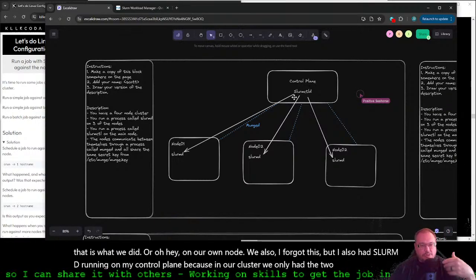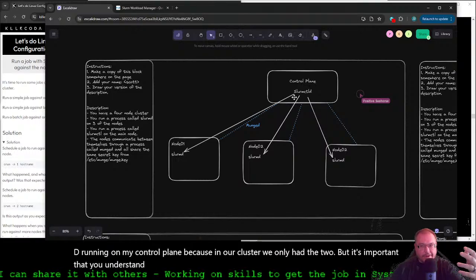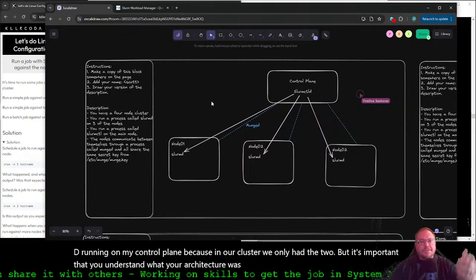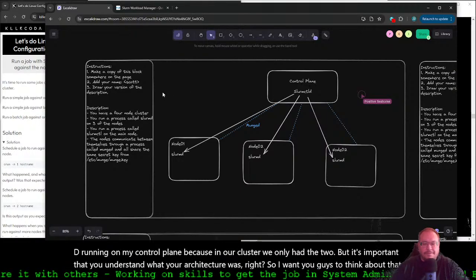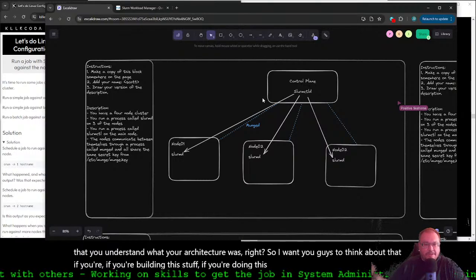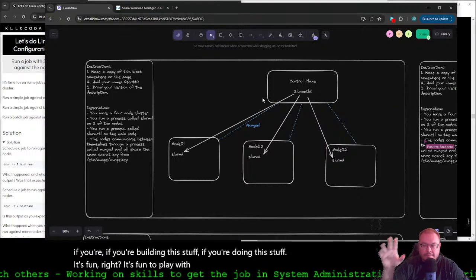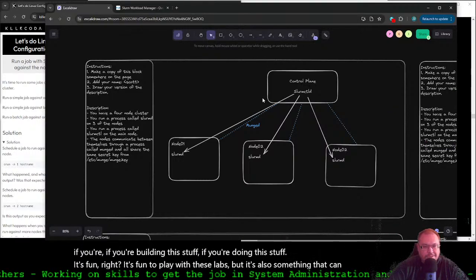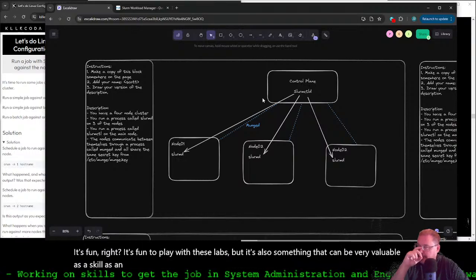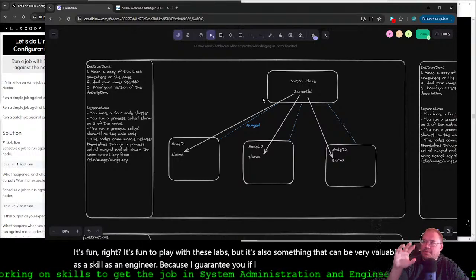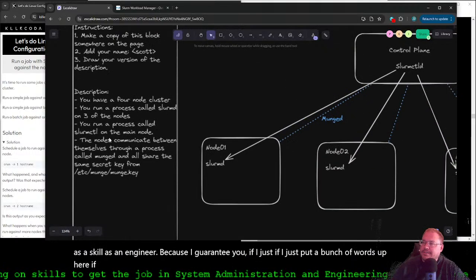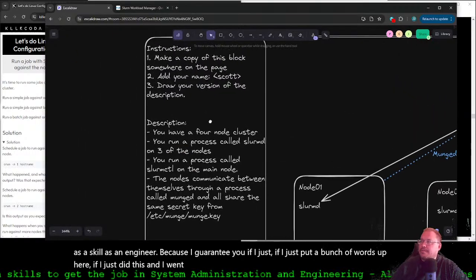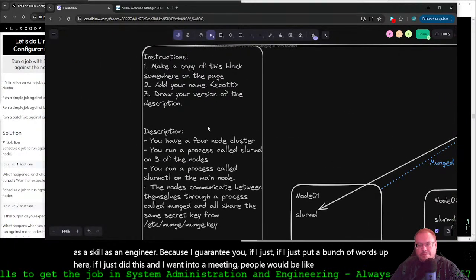But it's important that you understand what your architecture was, right? So I want you guys to think about that if you're building this stuff. It's fun to play with these labs, but it's also something that can be very valuable as a skill as an engineer. Because I guarantee you, if I just put a bunch of words up here and went into a meeting, people would be like, oh, Scott's trying to explain some bullshit again.